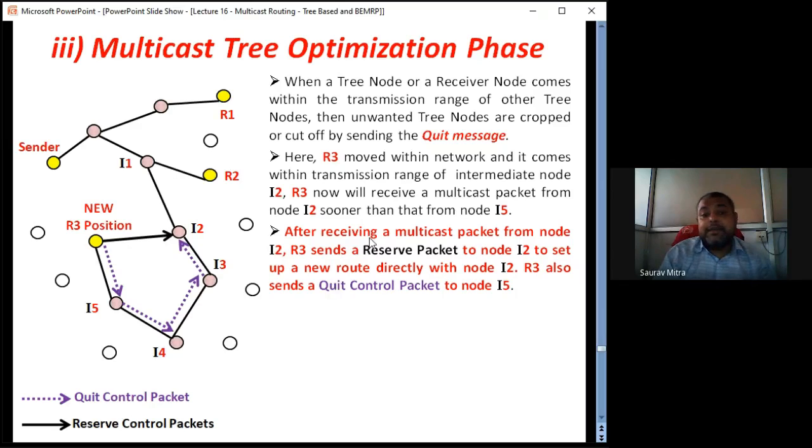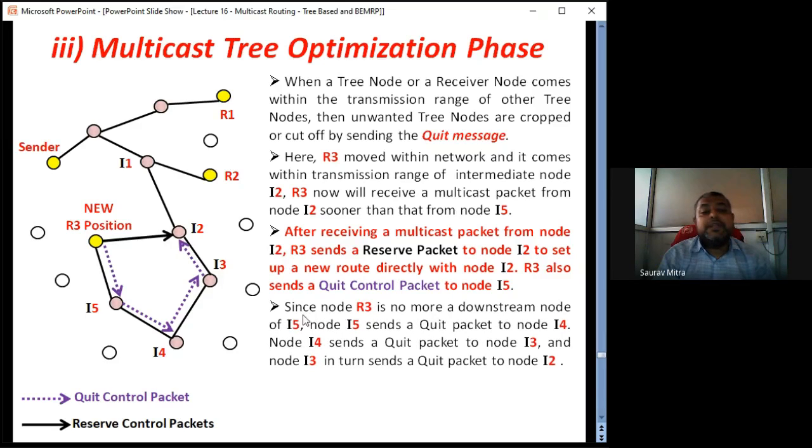This third paragraph is very important. After receiving a multicast packet from node I2, R3 sends a reserve packet to node I2 to set up a new route directly with I2. R3 also sends a quit control packet to node I5. Since R3 is no more a downstream node of I5, node I5 forwards this quit control packet to I4, I4 forwards it to I3, and I3 forwards it to I2.